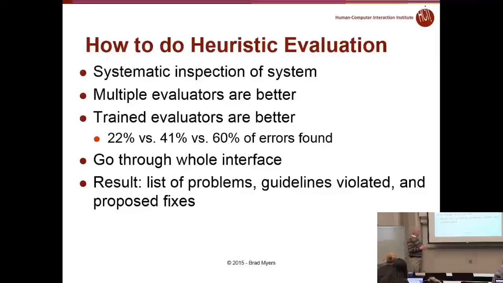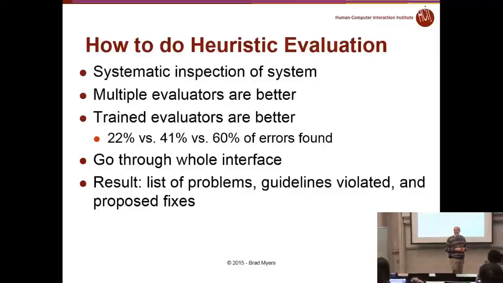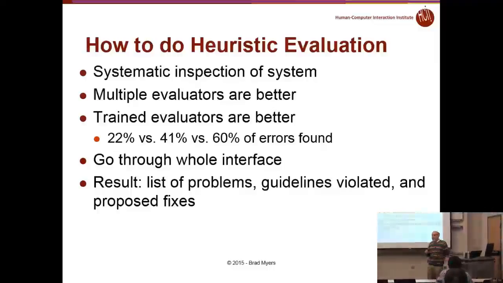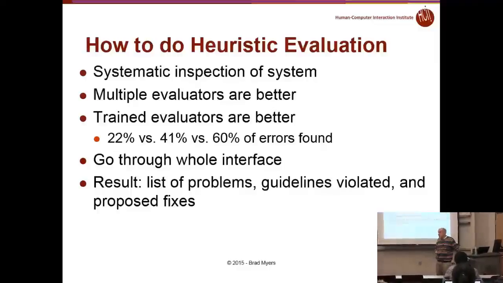So that's one issue. Another issue is you get very different feedback from a user interface evaluation, a usability study like you did before, compared to this heuristic analysis list. And so you kind of need to really do both.